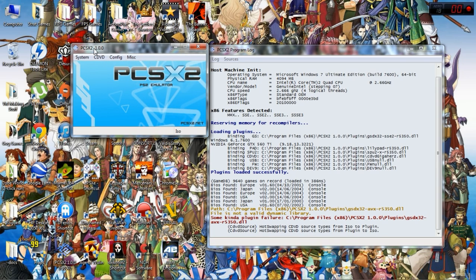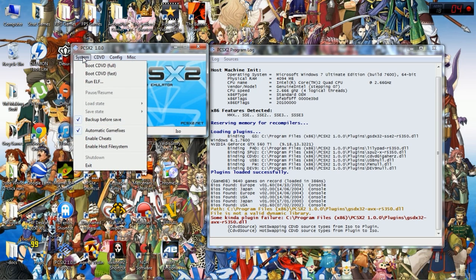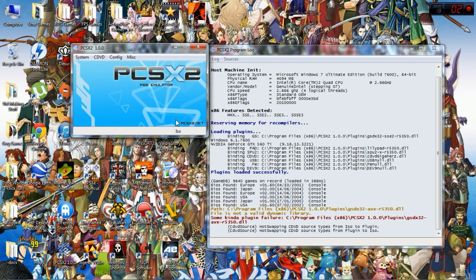Now to get the actual game to run in the emulator, you need to click System. Then you can click Boot Full or Boot Fast. The only difference between them is if you boot fast, it'll skip the PlayStation 2 loading screen. That's the only difference.